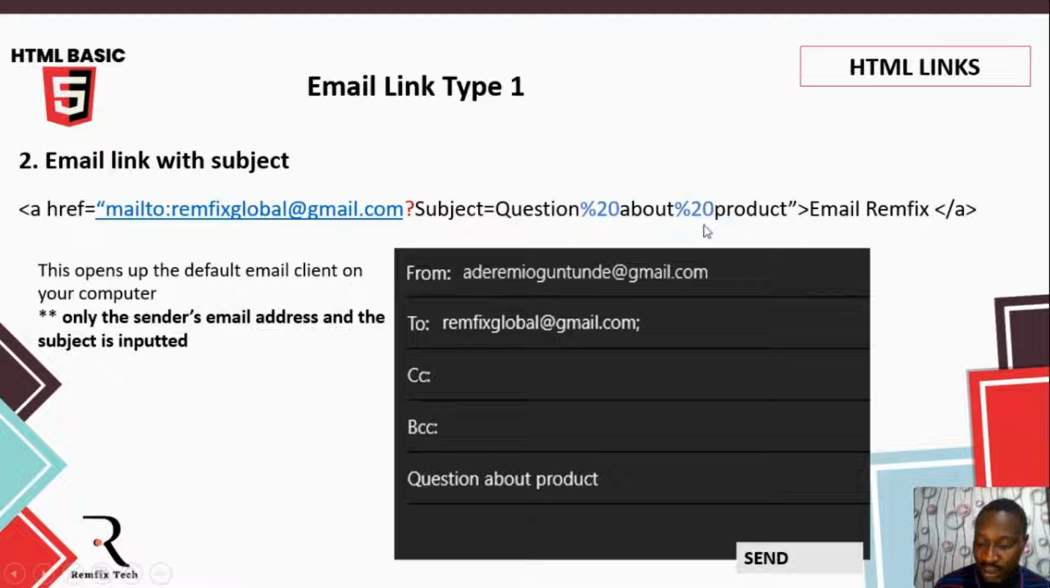I'll put the link down below so that you can understand what this represents in a URL. It's a space, and what it does is give me a space between these values. And that's why we have the subject here now. So that's an example of a mail that has a subject.